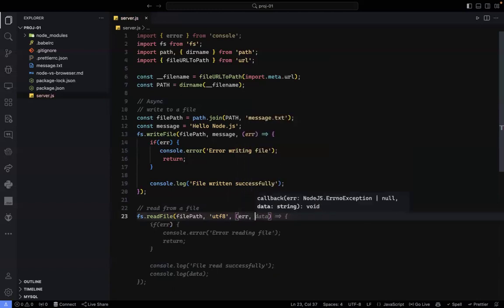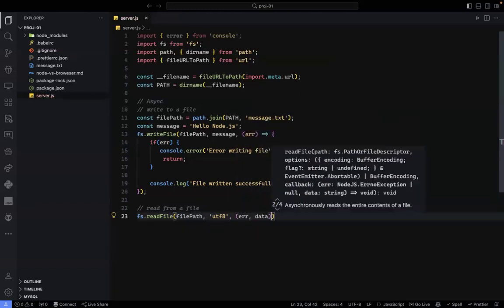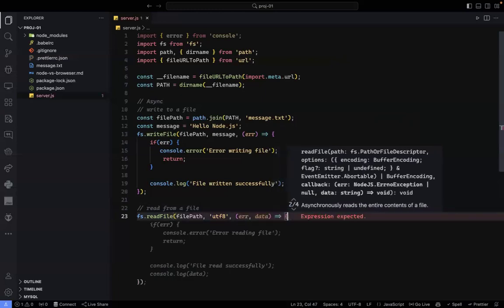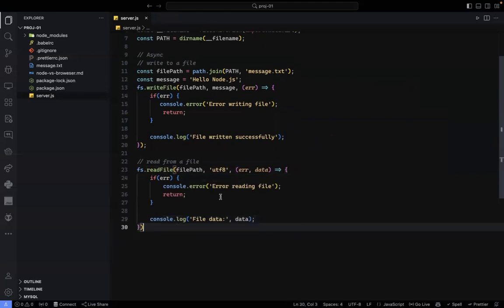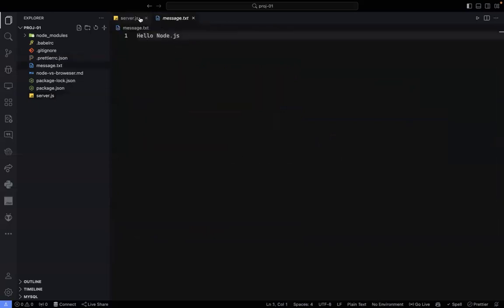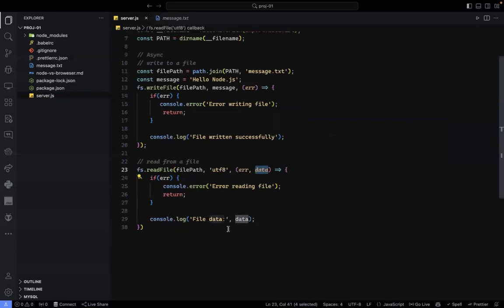It will first receive the error, then that's my data. First, I need to check if I have an error, right? If I have an error, what should I do? I can log the error. If I don't have, I'm gonna log the data. So if I have an error, I'm gonna console.error and return. If I don't, I want the data. Whatever is inside the file, that's the data. And then I'm just logging my data, simply like that.